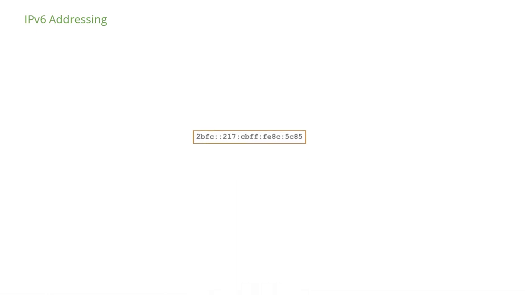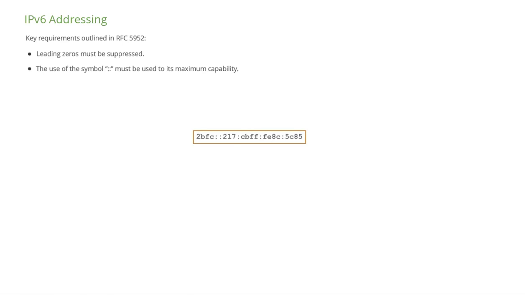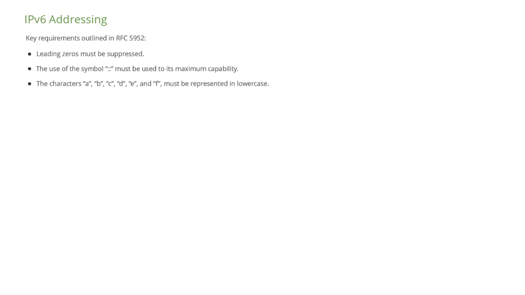The standards put forth in RFC 5952 specify that leading zeros must be suppressed. The double colon symbol must be used to its maximum capability, and all letters should be represented in lowercase. There are a few additional requirements as well. The double colon symbol must not be used to shorten just one 16-bit field.